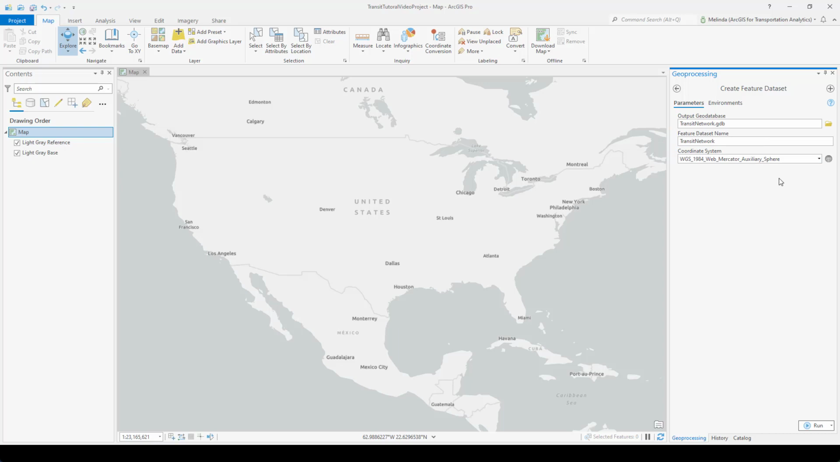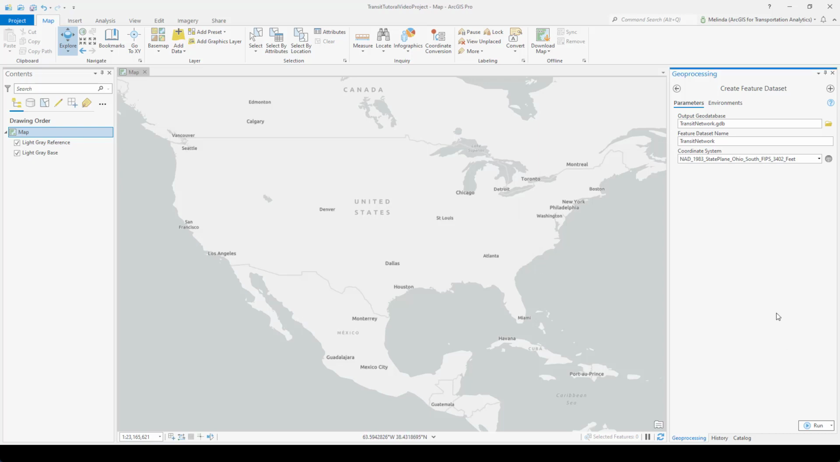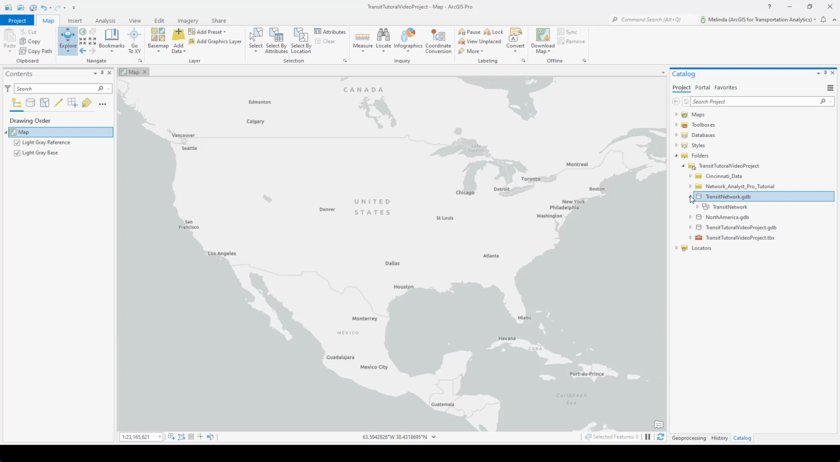Your choice doesn't particularly matter, but it's good to choose something that makes sense for your geography. I'm going to go ahead and choose something that I'm using for some other data in my Cincinnati area, which is where I'm going to be creating the network for. So I'll choose my Ohio State plane. And then I just run the tool, and it will create the feature dataset. All right, so back in my catalog pane, I can expand my file geodatabase, and you can see that my feature dataset is now in there. And that will be where the network dataset ends up being created in a later step.